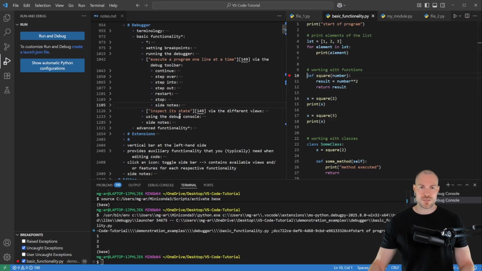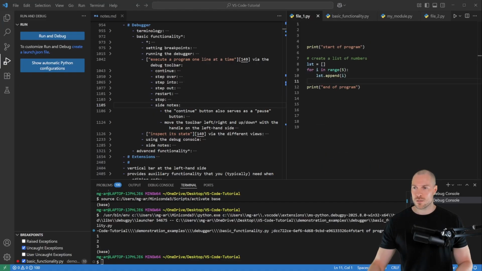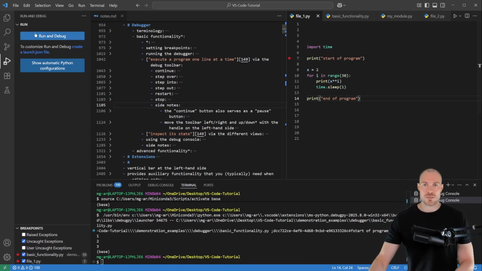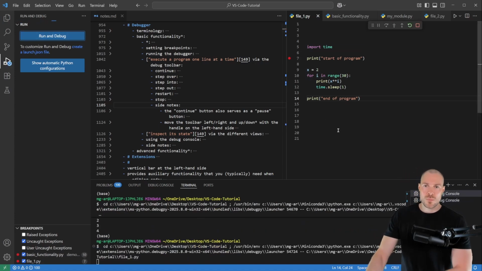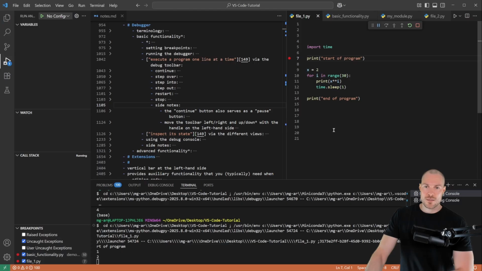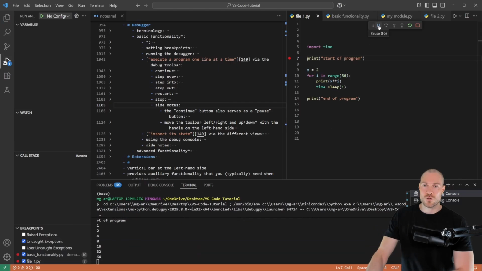So now let's go over these side notes here. And the first one is that the continue button also serves as a pause button. And to show you that, I've prepared here some code. So let's put here a breakpoint on this line and then start the debugger. And now let's run this code here. And now, as you can see, as this program is running, this continue button turns into a pause button. So with that, you can then pause the program regardless of any breakpoints.